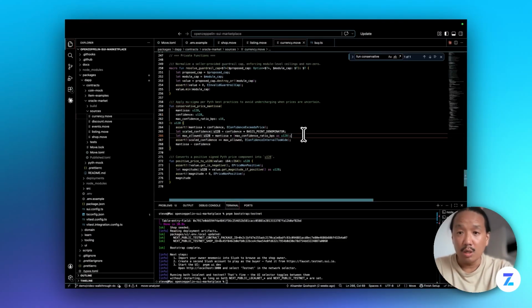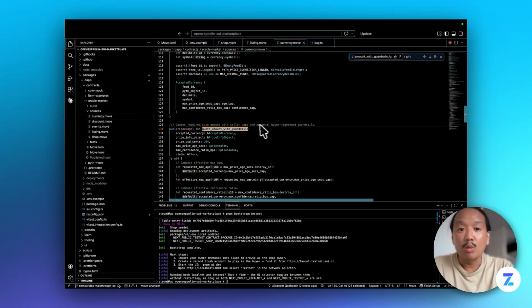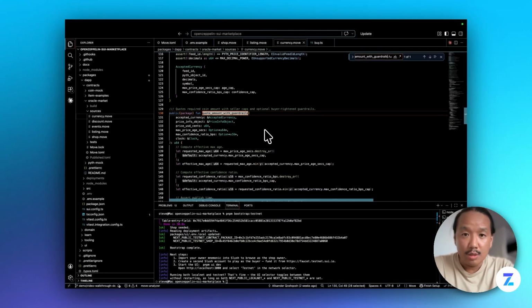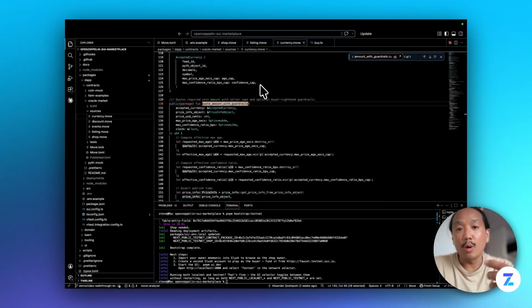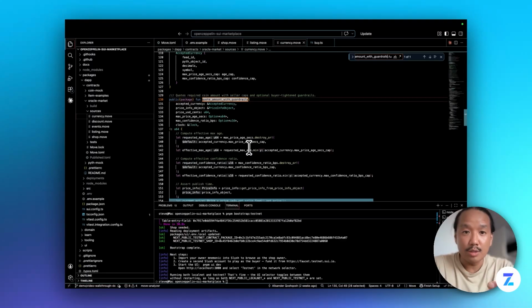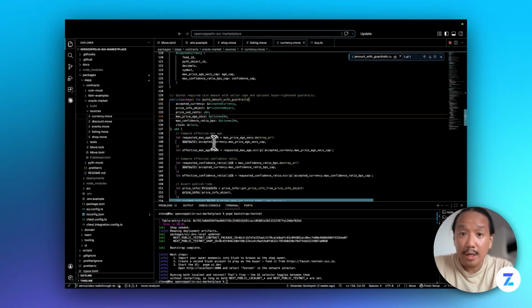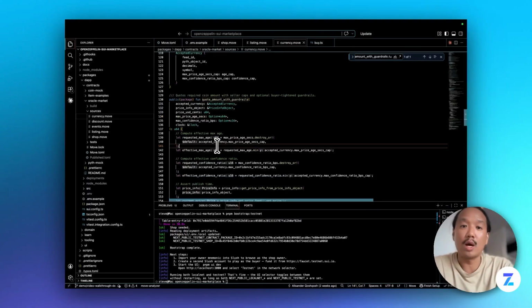Continuing on in here, if we look up the function quote amount with guardrails, you'll notice something interesting. Throughout the app, there are dual bound guardrails, meaning that the seller sets the caps when they register the currency. The buyer can tighten pricing via overrides in the buy call. They can only tighten it, they can't loosen it. That effectively means that the value is always the minimum, aka the seller's ceiling. Buyers' further restrictions can be passed along accordingly.